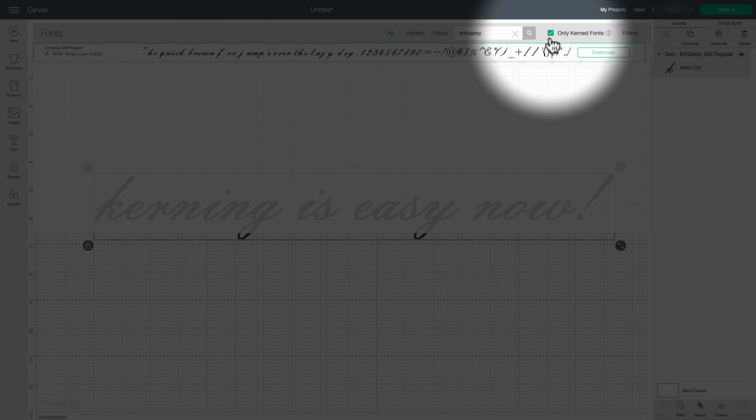Also note how the kerning feature is on by default here. When the box is checked, which it will be automatically from now on, only fonts that have the kerning feature will display. A couple of things you need to know before we're done.